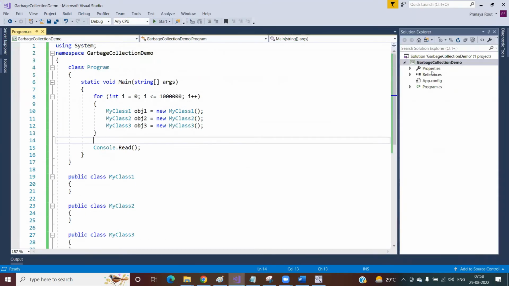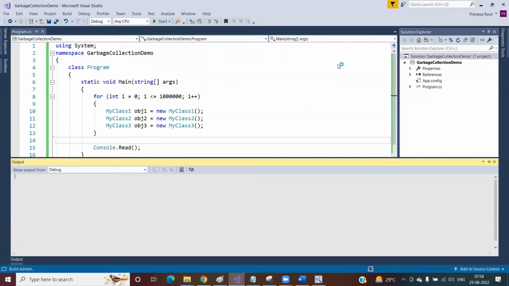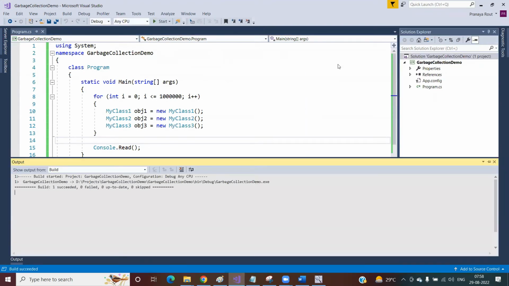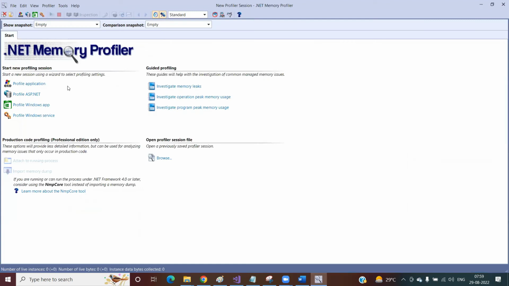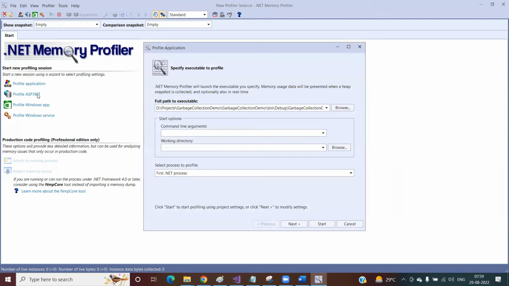Once you created the application, you need to build the solution, right? Build succeeded, you can see on the right. You need to make sure that your application is built successfully, because we are not going to run this application using the start button. We are going to run this application using our .NET Memory Profiler tool. So just go to your .NET Memory Profiler window. There is an option called profile application, right? Click on that. Once you click on it, you need to provide the executable path.